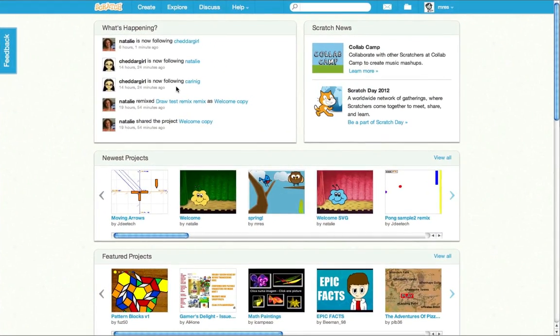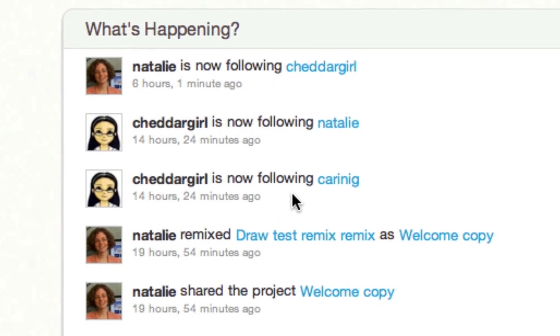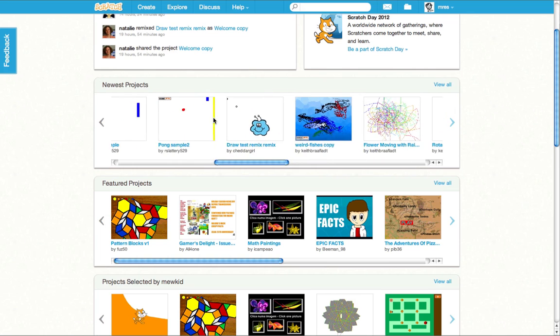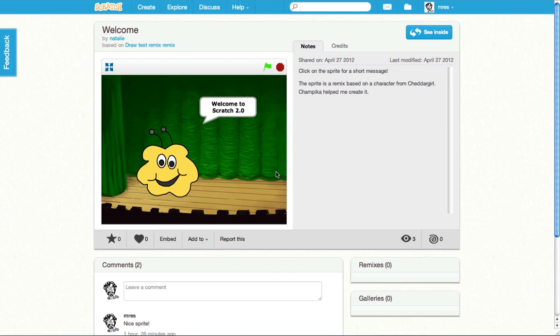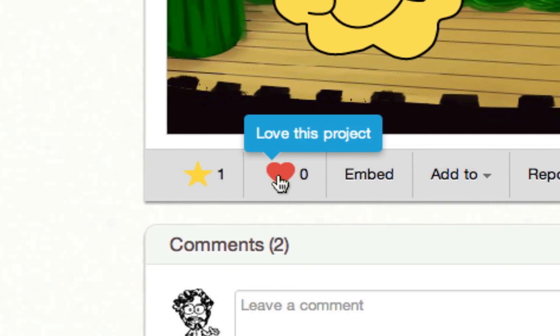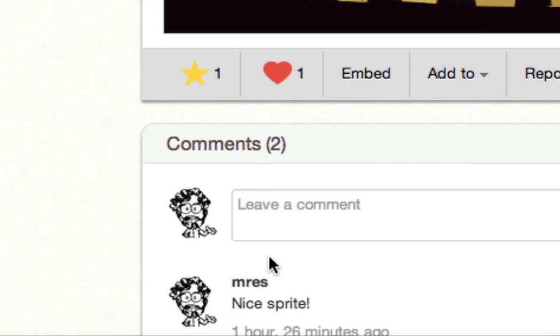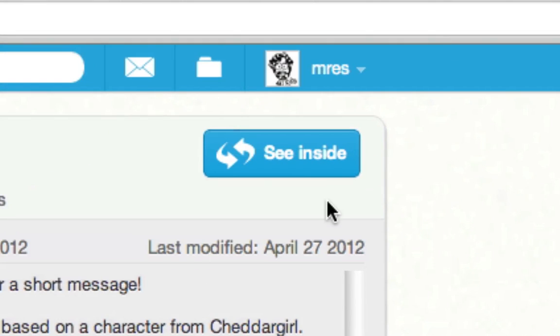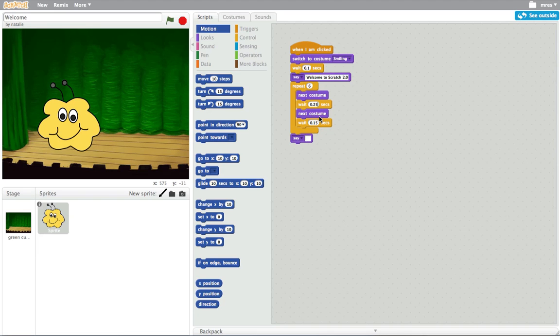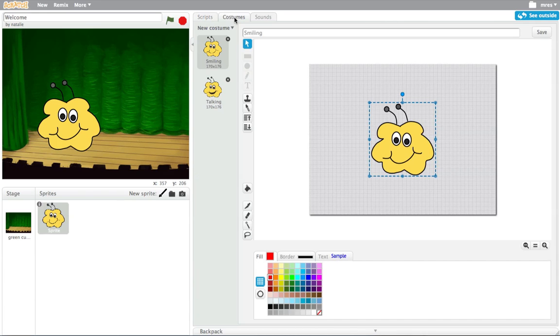On the new homepage, you can follow what other people have been doing in Scratch recently, and now you can scroll through the rows of projects and see many more. On the new project page, you can run the project, favorite the project, love the project, and write comments. But now you can do even more. In Scratch 2.0, you can see inside to see how the project was made, and you can even experiment with the code. The new paint editor is built right in and uses vector graphics, so the images can scale to different sizes without getting jagged.